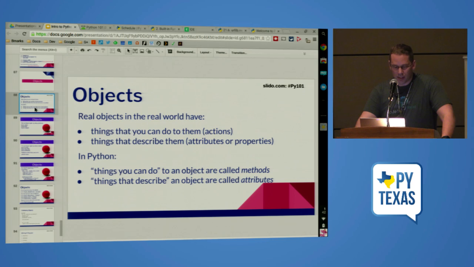If you think about an object in the real world, we're going to go through an example with a ball. You can describe an object. If I had a red ball, you can say it's red, it's round, it's soft, it's hard. And you can also do things with objects. If I have a ball, I can throw it. The ball can also bounce. If I throw it against the wall, it bounces.